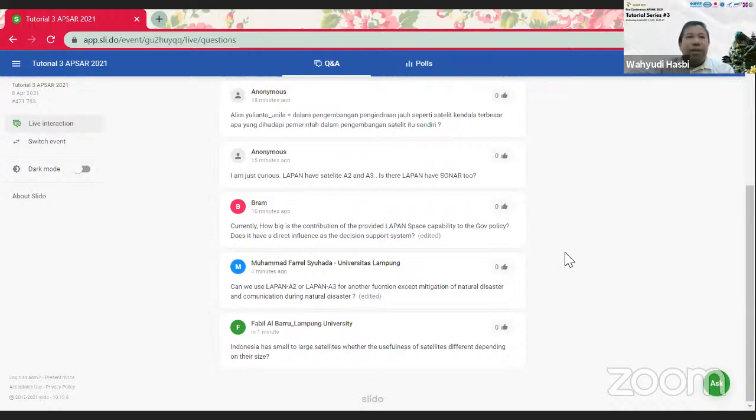Okay, so I need to answer it now? Yes, of course. So you're right, the size of the satellite will depend on the mission, right? If you have many missions or a very specific mission, then you can use a large satellite. But of course, as I mentioned to you, if you want to do something, you need to really care about what you would like to do, right? At first, you need to define your mission, what you would like to achieve with your system. Sometimes you don't need a large satellite to fulfill your mission. Maybe you just need a small satellite.